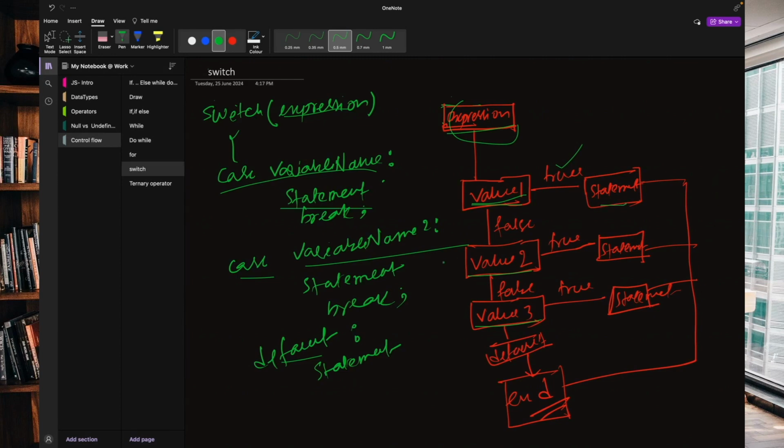Then it will not check anything, it will just end the loops. Okay, because I am putting the break statement, I'll discuss how the break works. If the expression matches the value 2, then the condition will be true. So the condition becomes true, it goes inside case value 2, then the statement will be executed, then again it ends the loop.